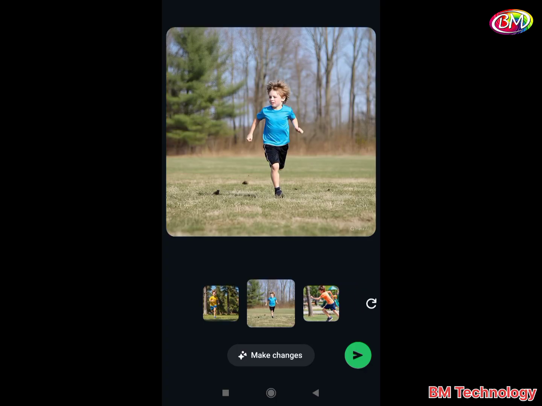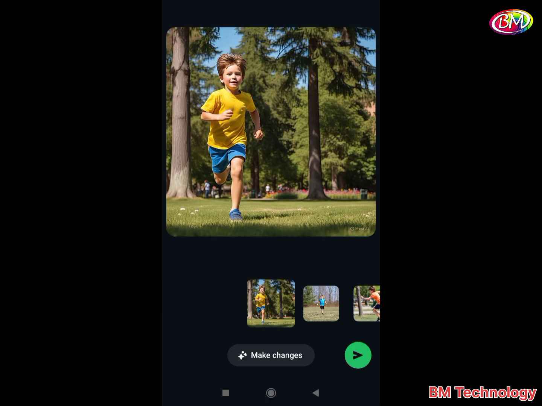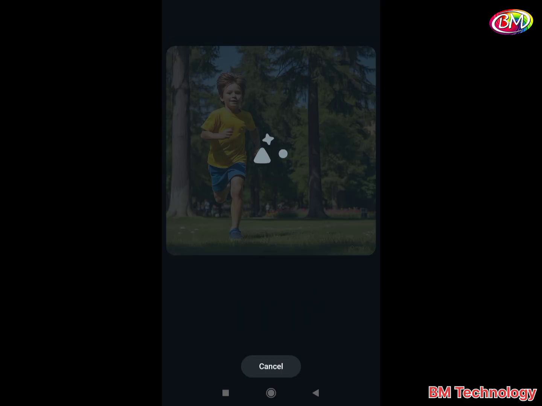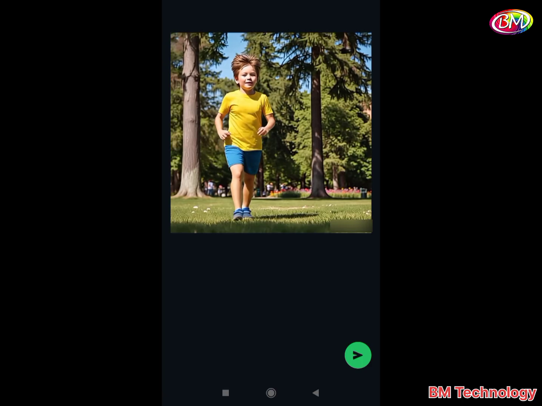Now change this image to animate. Tap on make changes. Now tap on animate to make this image animate. Okay. Now you see, image is animated.